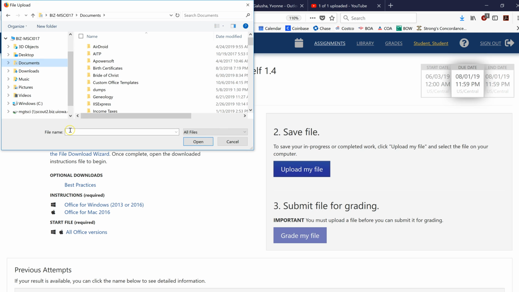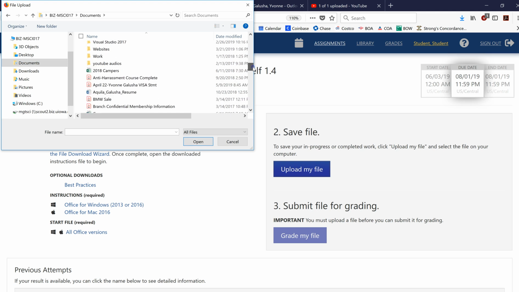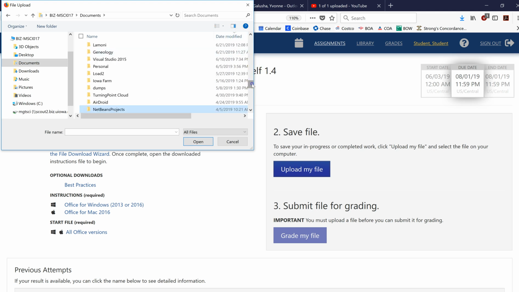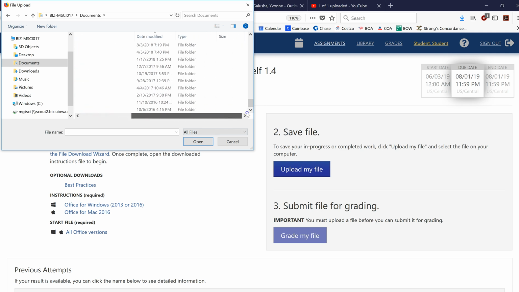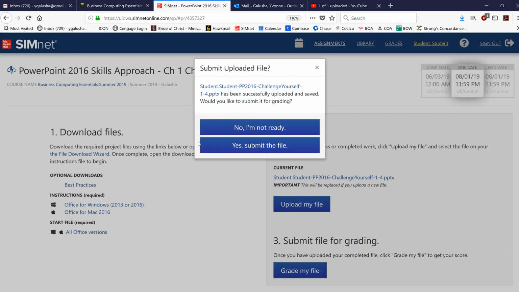I put mine in Documents, and if you have a lot of files in your Documents like I do, one of the quickest ways to get to it is to click on this Date Modified, and then it should be at the top. Oh, I've got too many folders there. Well, another thing you can do is start typing it. Oh yes, mine is Student, so there we go. You would have your name there. So I've selected the file, say Open, and say yes, I'm submitting the file.